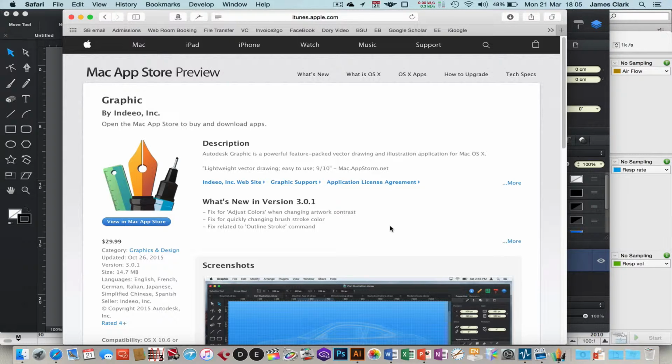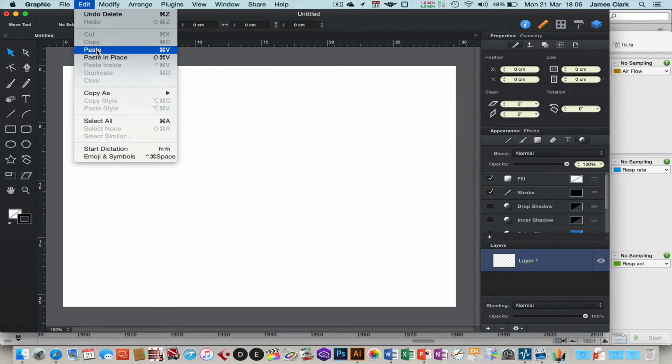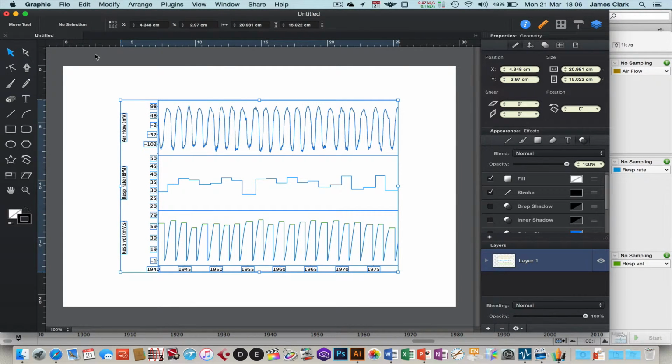It's actually a very good featured illustration program, rather like Adobe Illustrator. It allows you to use vector images for doing flow diagrams, for illustrations and other things. So that's just to show you what it is. This is it in action. This is the software loaded up. I've already copied the information from LabChart into the paste buffer, and I go here and I choose paste, and there are our data.